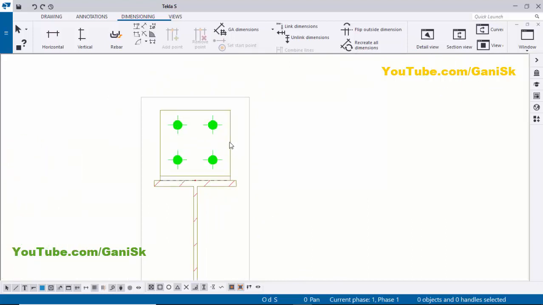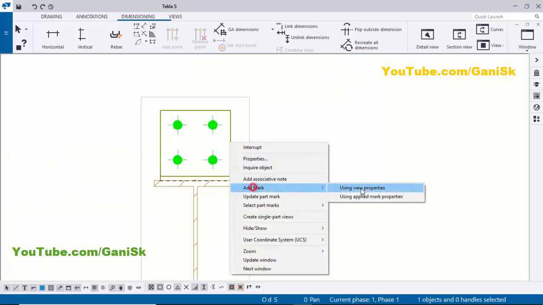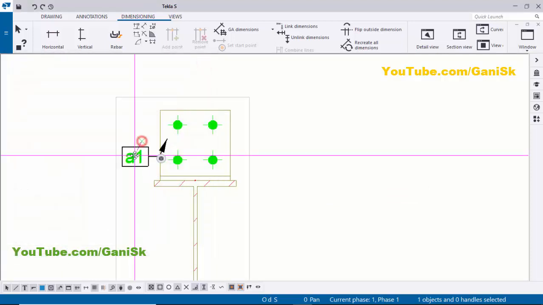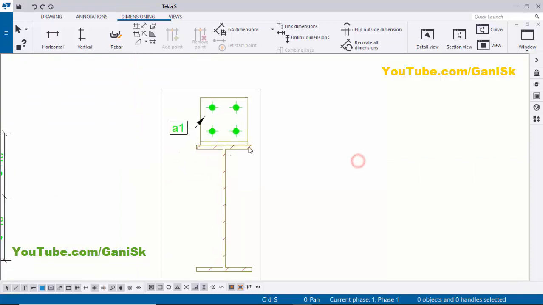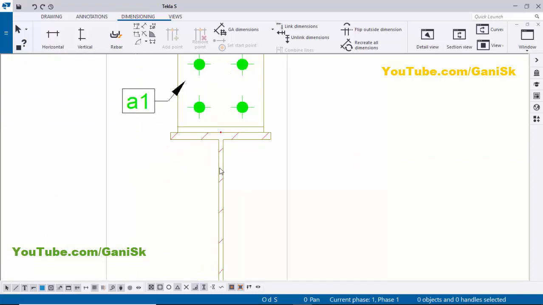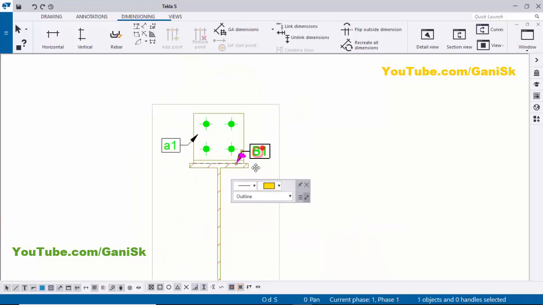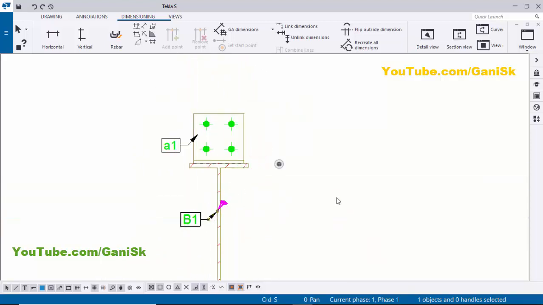I'm going to give the part marks. So select this angle, right click on mouse, add mark and applied. Now I have the part mark here, A1. Similarly we're going to give the part mark for this I section profile. So select it, right click on mouse, add mark and applied. Now I have the part mark B1 here.